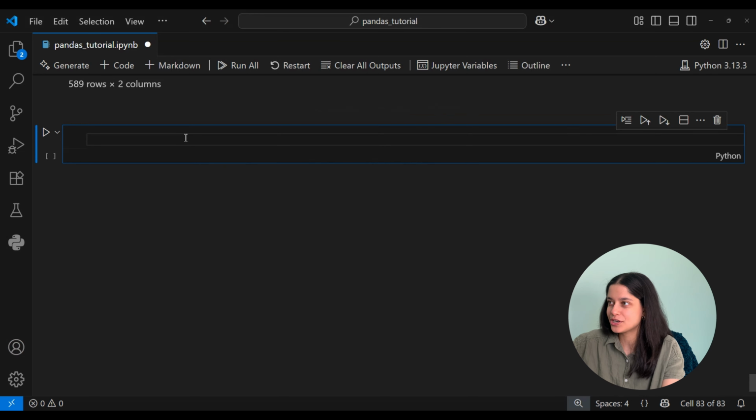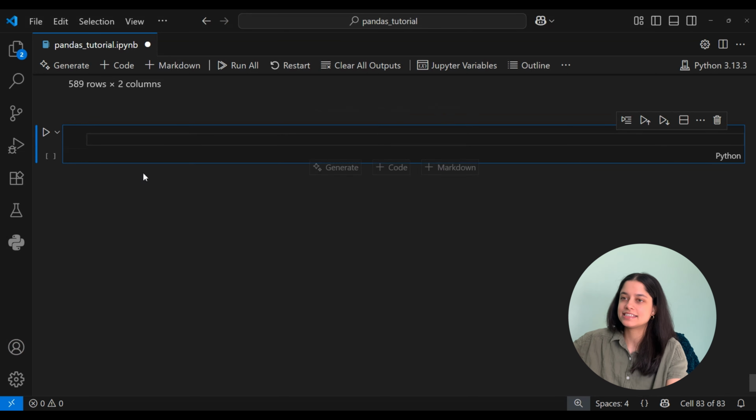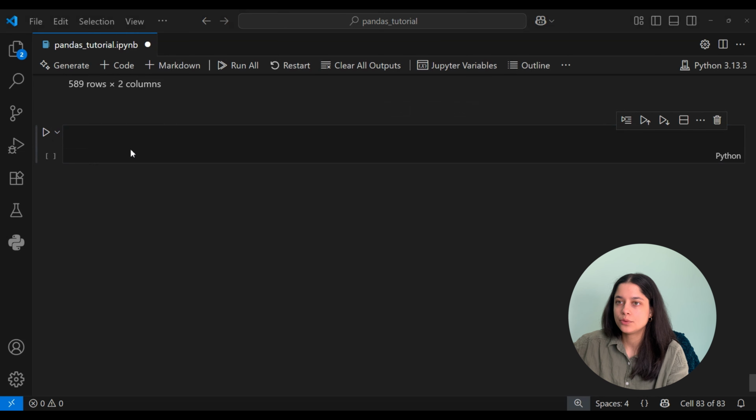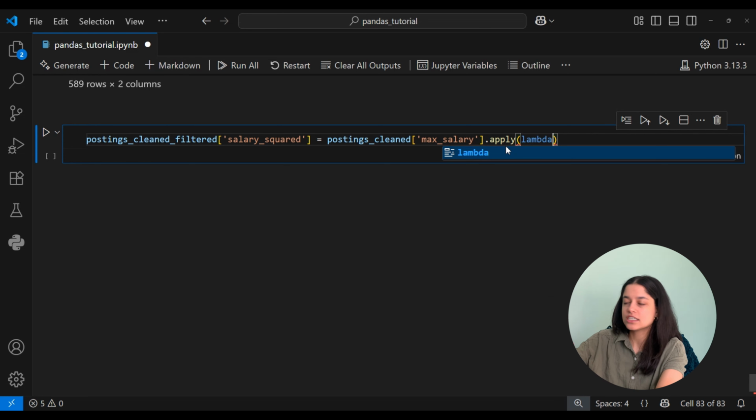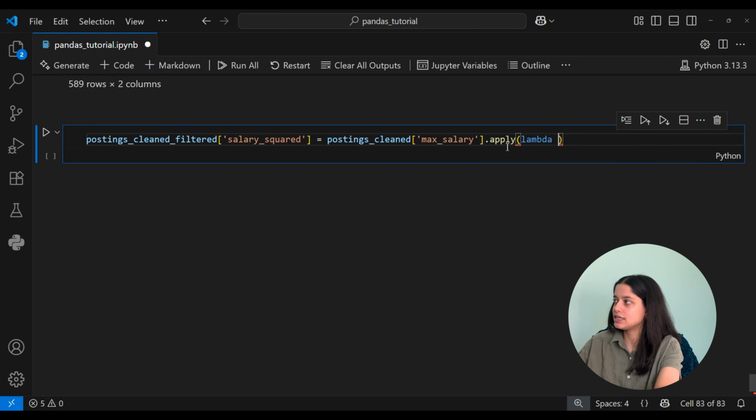We don't actually want to do that, but for example's sake, let's say we want to do that. So let's say we wanted a salary squared column. We would take our max salary column and we would use apply. Now we don't actually have a function that squares the salaries, but it's a pretty simple thing to do. So we can define lambda. Again, this is specifying an anonymous function, a function without a name, and we'll give it a parameter x.